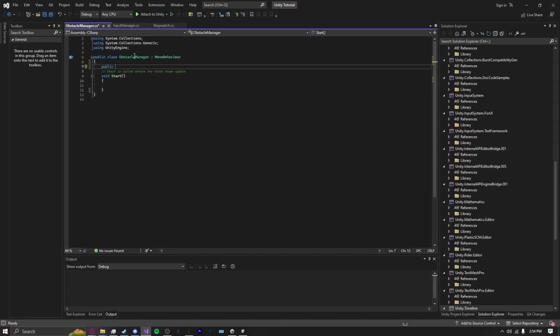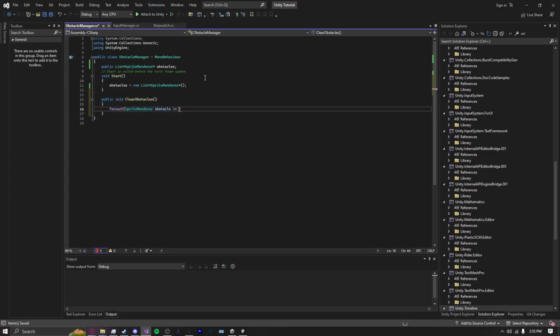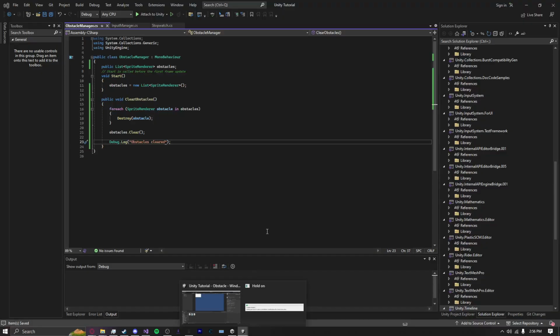Let's make a new script called Obstacle Manager. It will keep track of all the obstacles and have the logic of deleting them. Make a list of sprite renderers and use a for each loop to destroy the objects, and then clear the list. We destroy the objects first so we don't lose references to them. Then we clear the list so we don't have no references in their place. We'll put a debug line at the end to verify the method is being called.